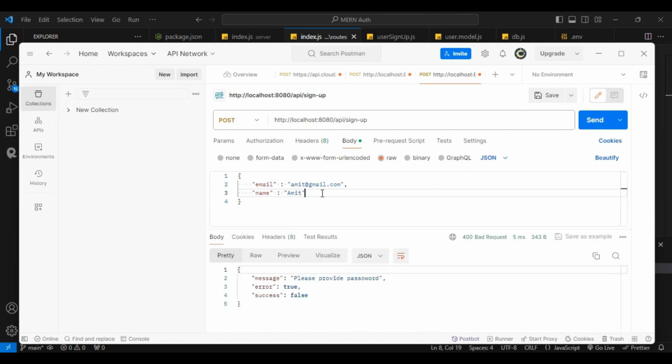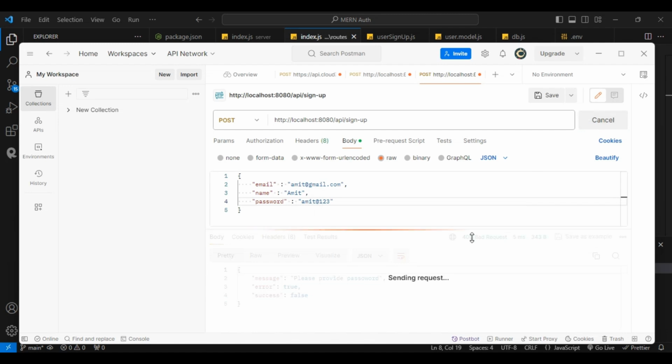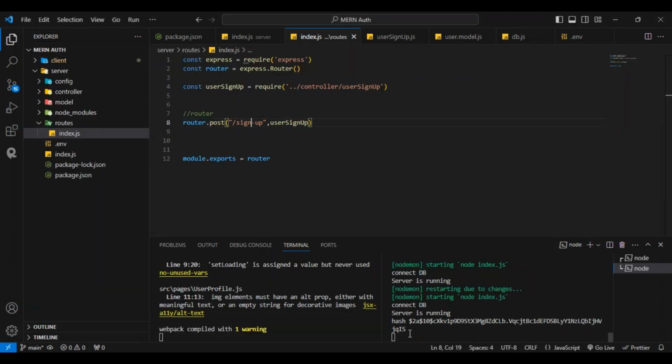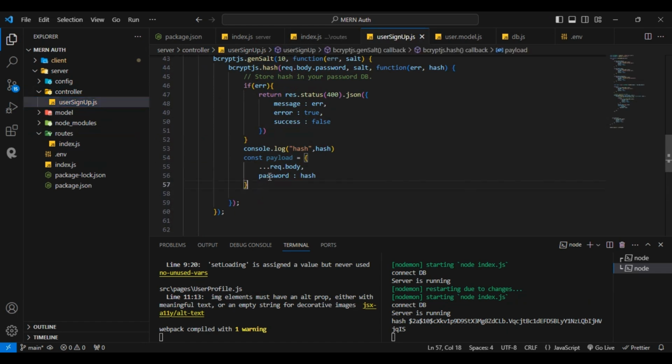Please provide the password also. Okay, password, and here I will give the password, Amit@123, and send this. Now here see no response is coming, but now let's go here and see. Now this password is converted. Let's come here, and here now this password I will save in the database.